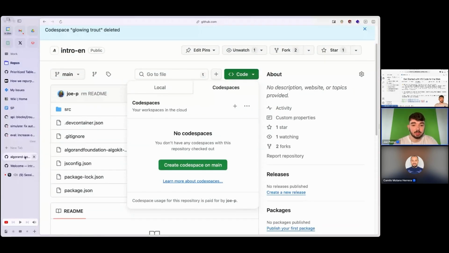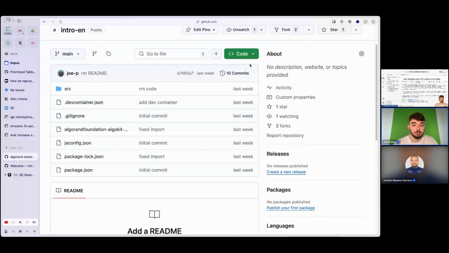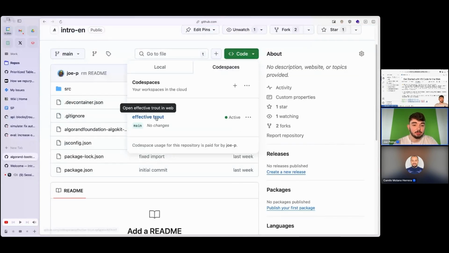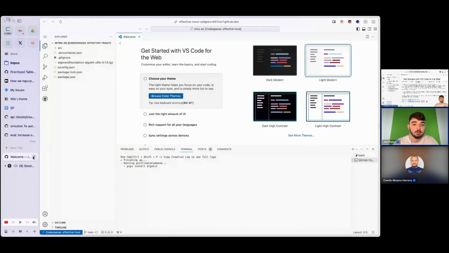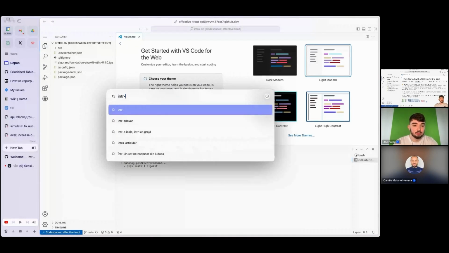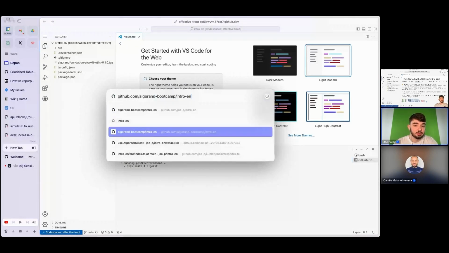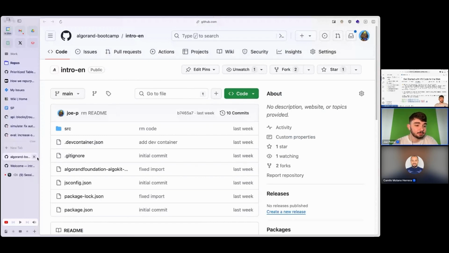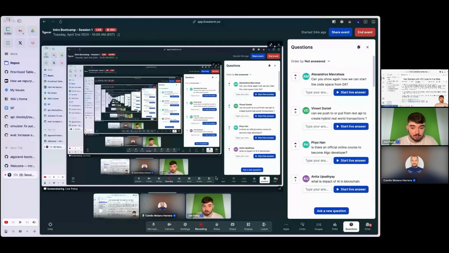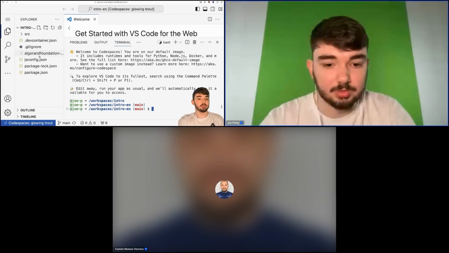Once you have created it, when you come back, you should be able to open up your code space and continue where you left off if you need to take a break. So that is how the code spaces work. Let me go back to the intro. Let me stop sharing here.